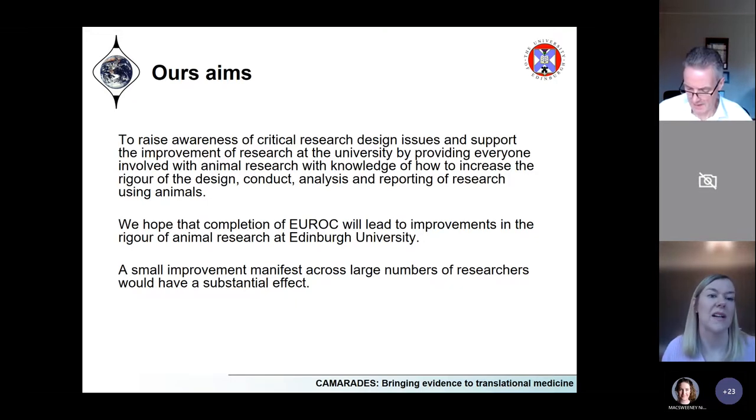So one thing to point out here is this course is suitable for anyone at any stage of their career. It may act as a refresher course of things that have been covered in undergrad and PhD training, or it may shine a spotlight on some aspects or tools that people weren't aware of. So we think that it's suitable for any research stage and also those that work with animals. So not just researchers, but those that work with animals involved in research.